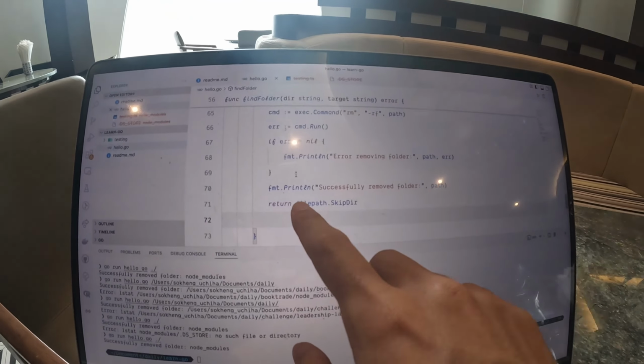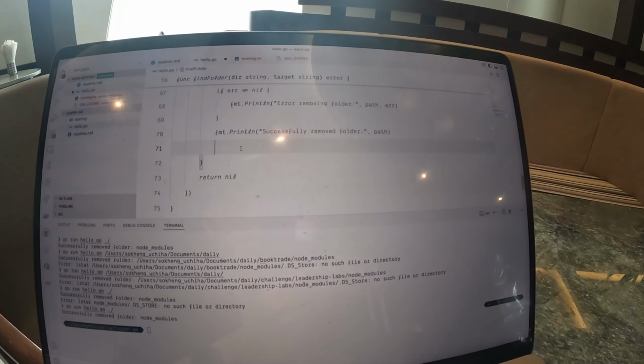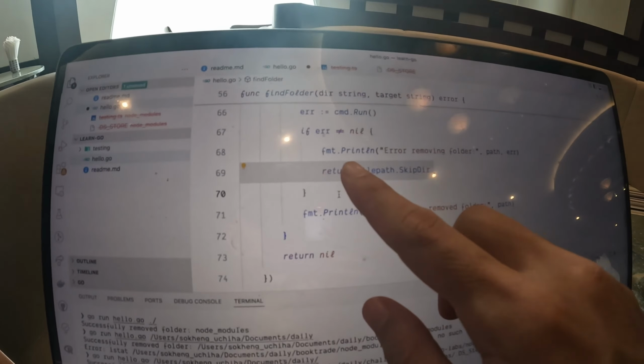Alright, so I found the problem with the bug. The problem is when I put the return right here in the error. Before, I put something here, so I just need to take it out, because when you find the node_modules folder to delete, you just skip the directory and then move on to the next one. So right now when I run this again, it worked. So let's test again with the big folder, and I hope this is going to work.